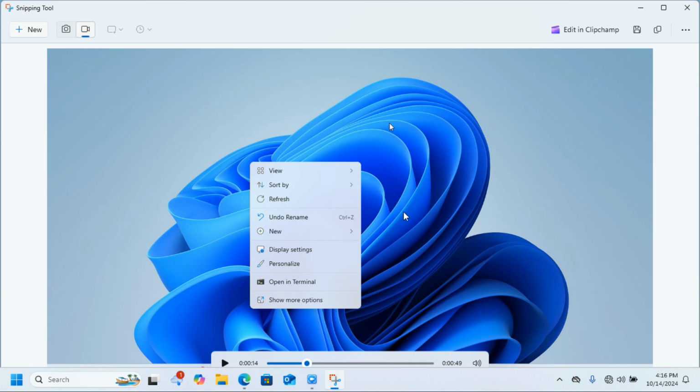If you want to edit this video, you can go on and edit it with Clipchamp. It's a good software by Microsoft, and it does a wonderful job when it comes to editing. Then you have the save button here. This is where you can save your video with a name in a specific location.